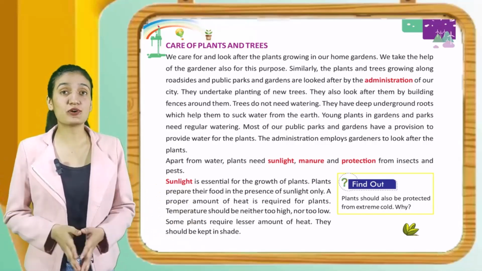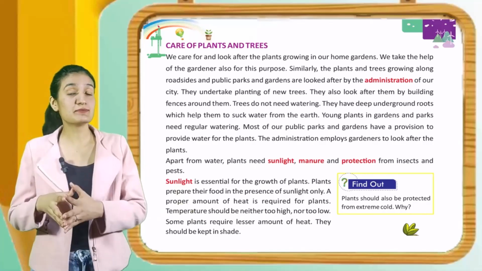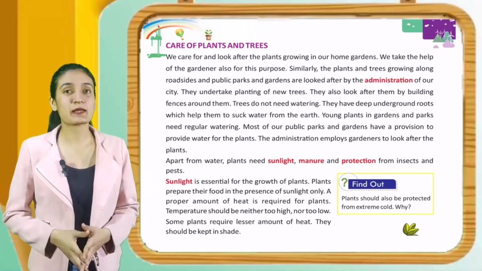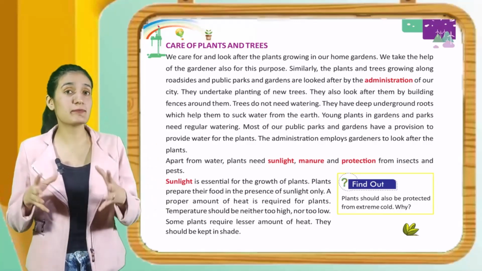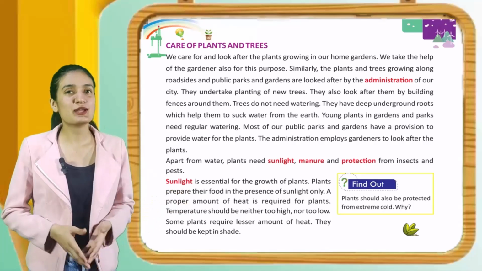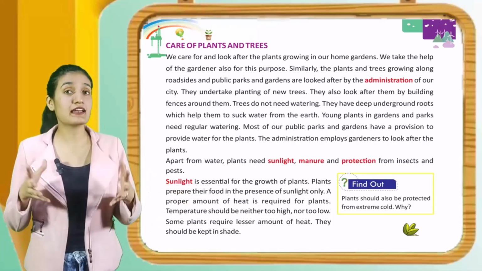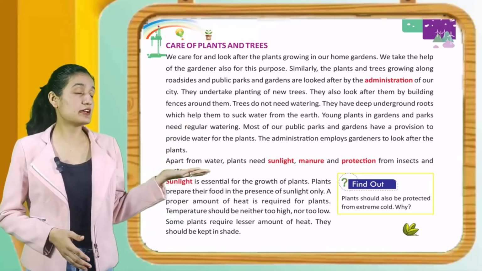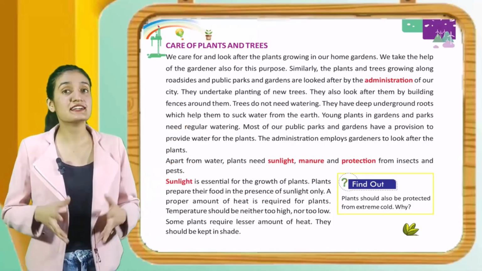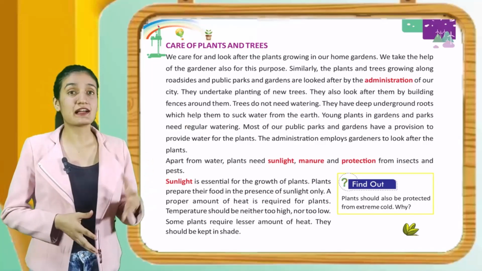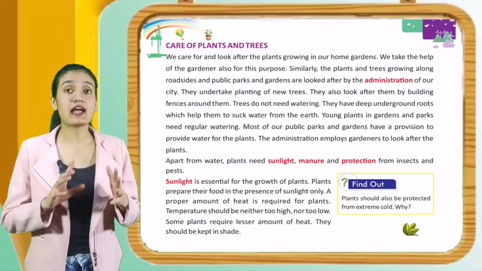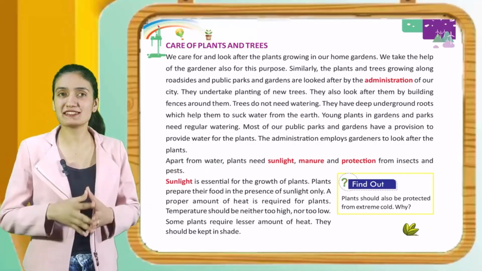Trees do not need watering. They have deep underground roots which help them to suck water from the earth. Young plants in gardens and parks need regular watering. Most of our public parks and gardens have a provision to provide water for the plants. The administration employs gardeners to look after the plants. Apart from water, plants need sunlight, manure and protection from insects and pests.